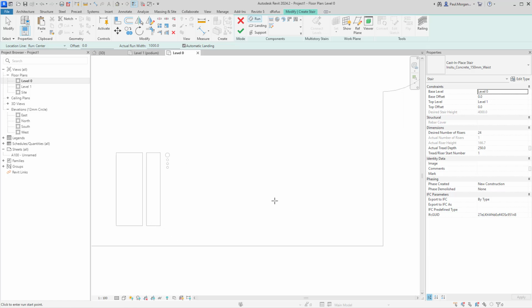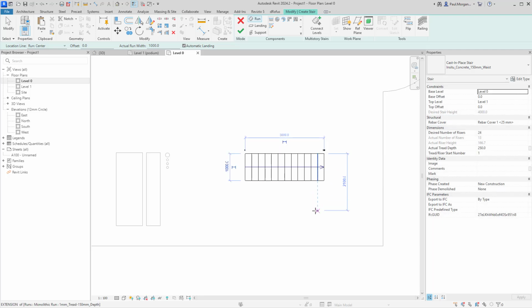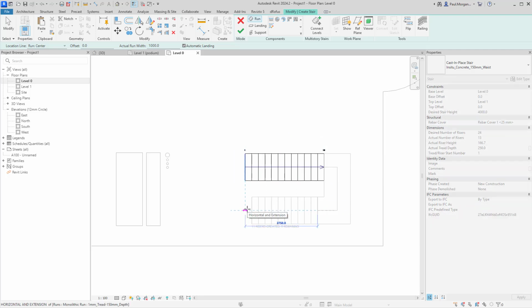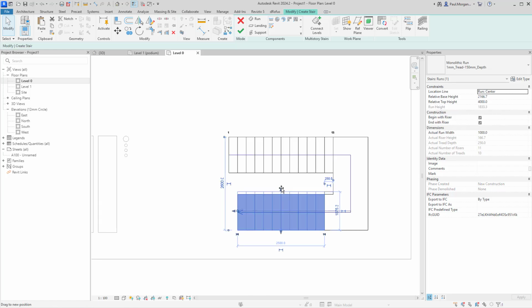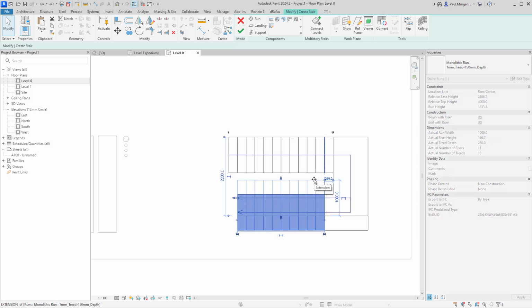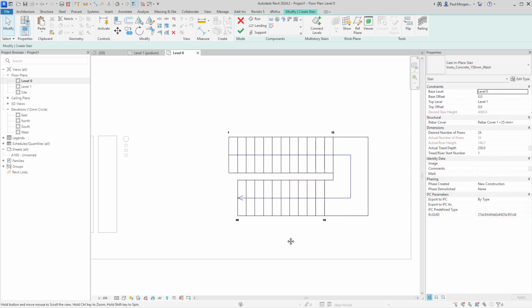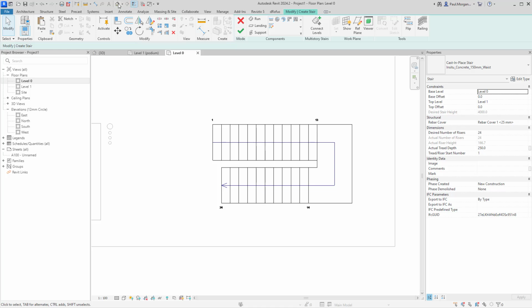And I'm just going to do something very simple. I'm just going to go from like here. I've got 9 rises, 11, 14. Going to do something like this and then come across to here and do something like that. Okay, so there's a stair there. I should probably move that back. Something like that. I'm going to go to my 3D view.